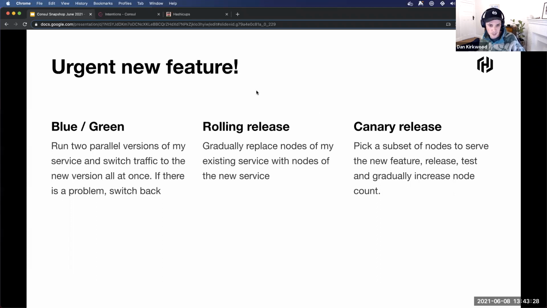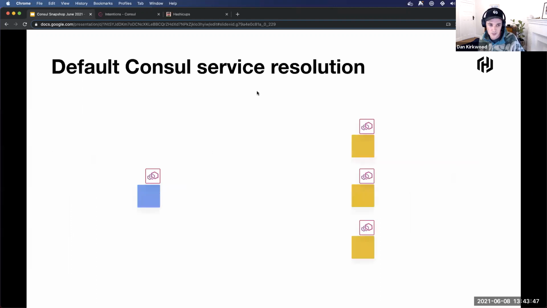But again, thinking back to the network and microservices, these have a network implication. I need some way to be able to steer traffic if I'm going to be picking blue, green, or canary. So we are using Consul for our service mesh. We have a solution for this problem as well. To understand that solution really quickly, we're going to look at how Consul does service resolution, and we'll cover default service resolution first.